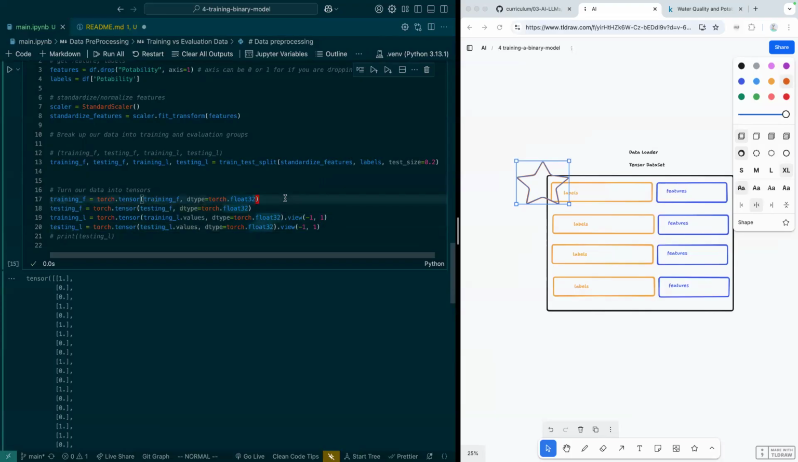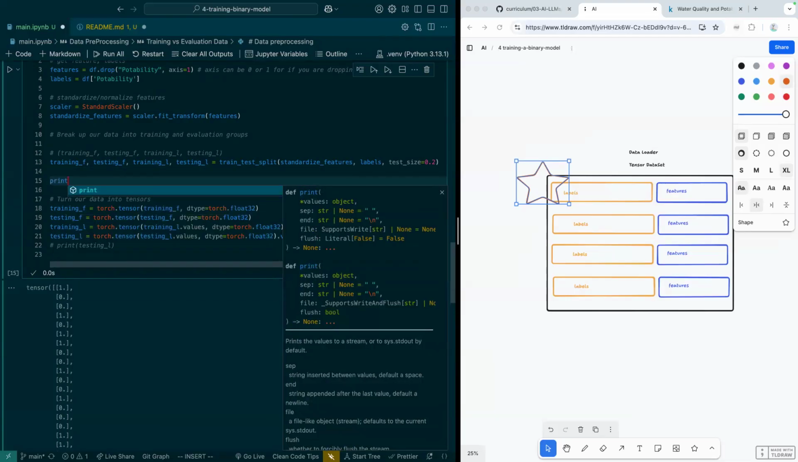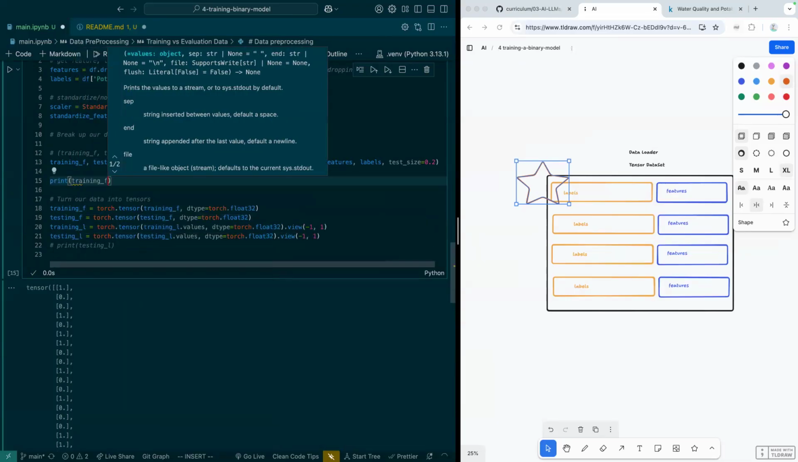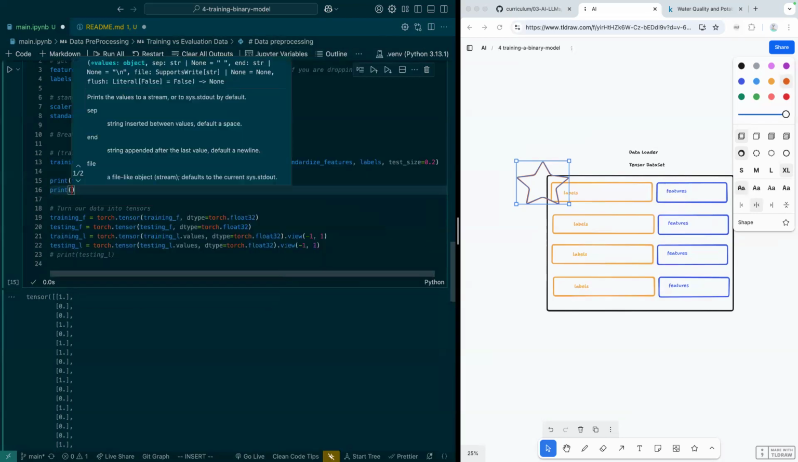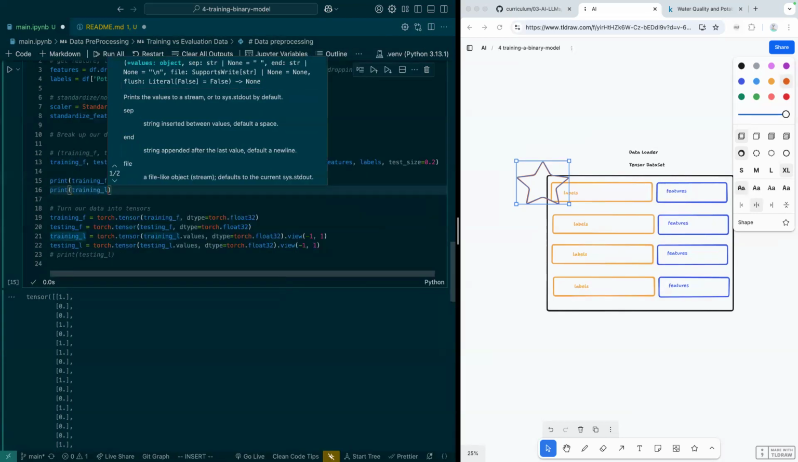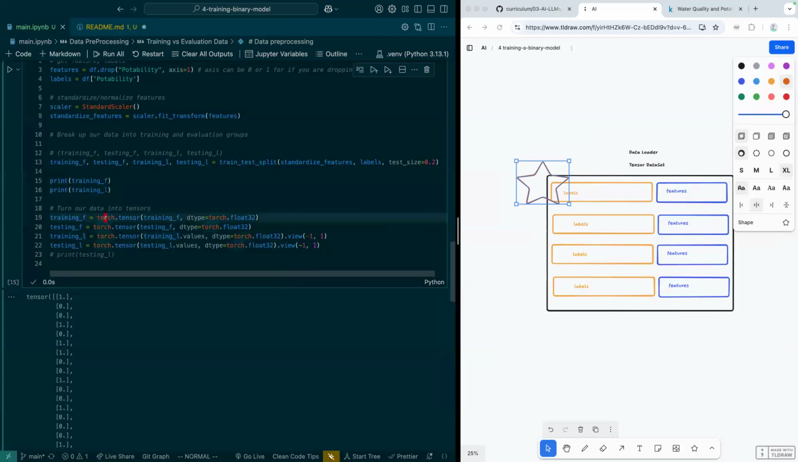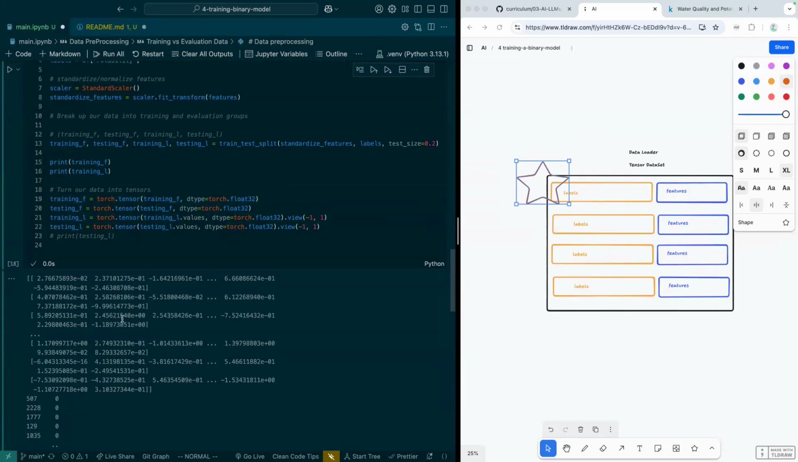So why didn't we do dot view on F? Yeah, great question. Let's take a quick look up here. Let's look at our training features, and then let's look at our training labels. And this is before we've turned them into tensors. And let's get rid of the labels so we can see this one at a time.